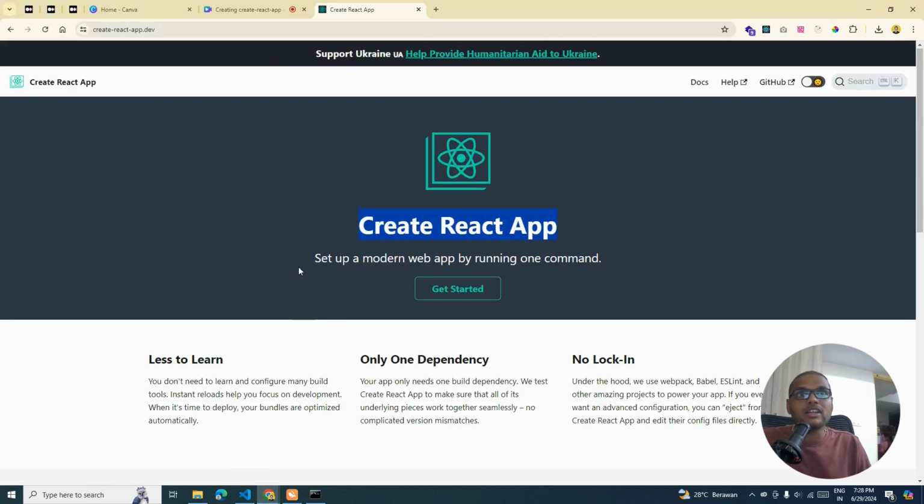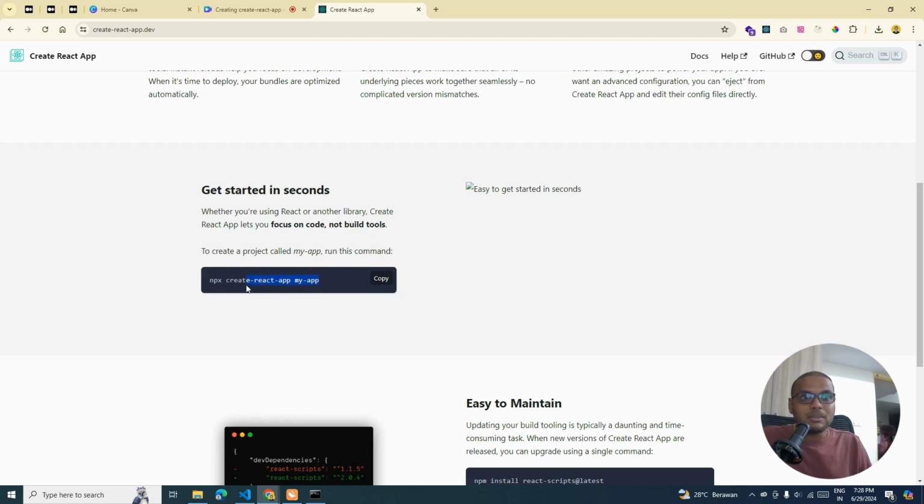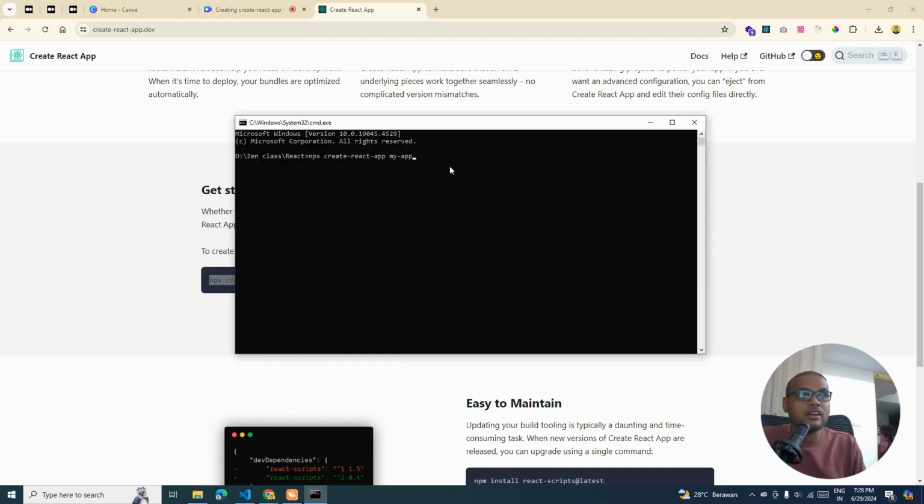Now just scroll down in the Create React App website. I will put this link in the description. Copy this and paste it in the command prompt. npx is a way how you can create your React app, Create React App is the command name, and my-app is nothing but the name of the app that you are going to create.